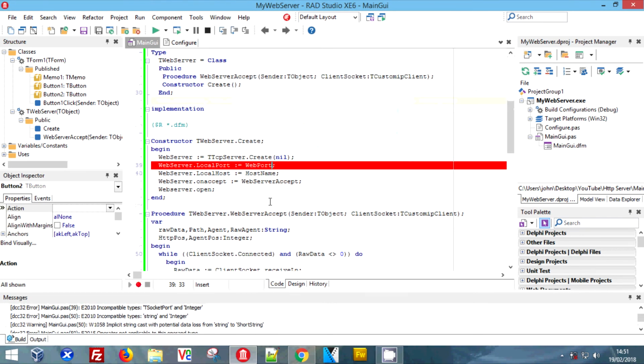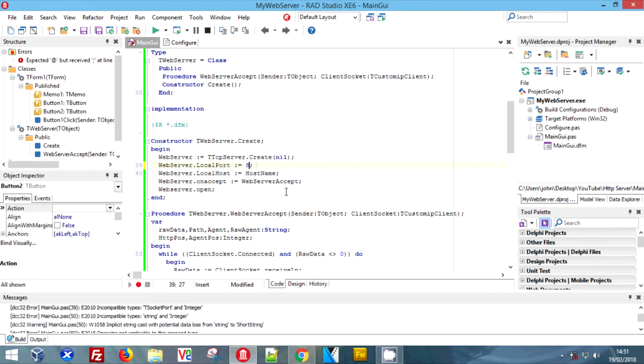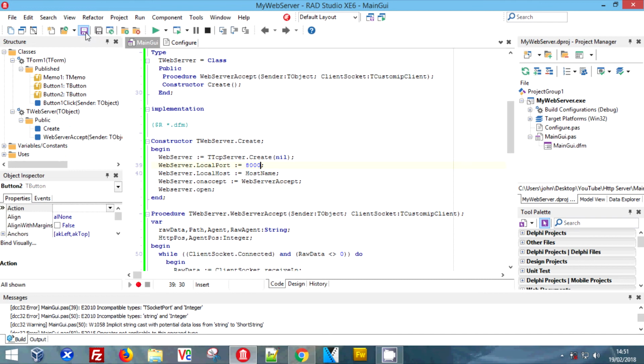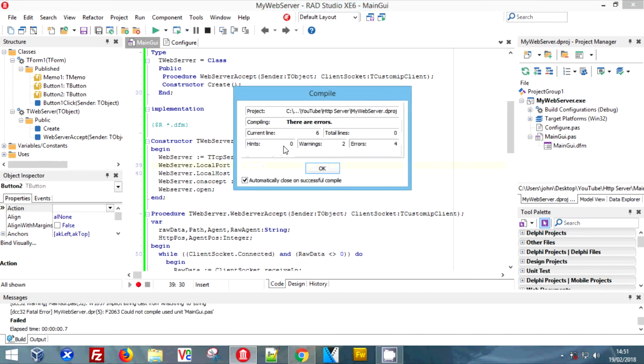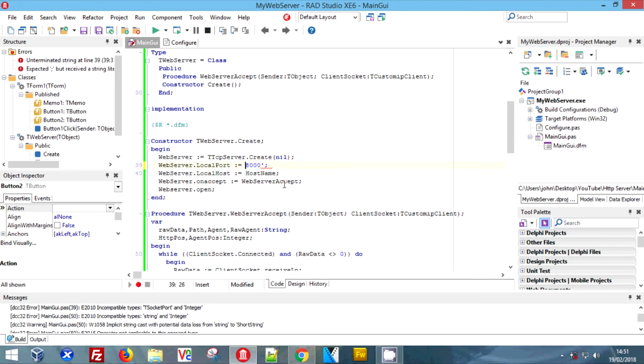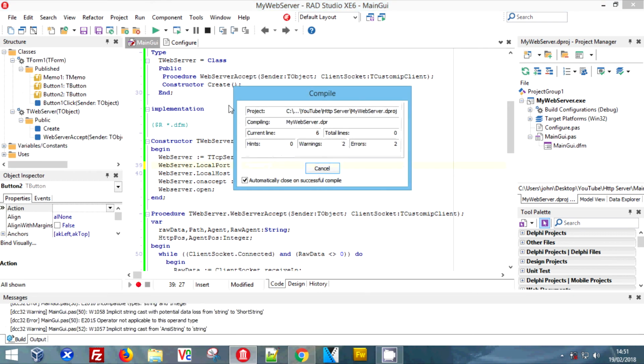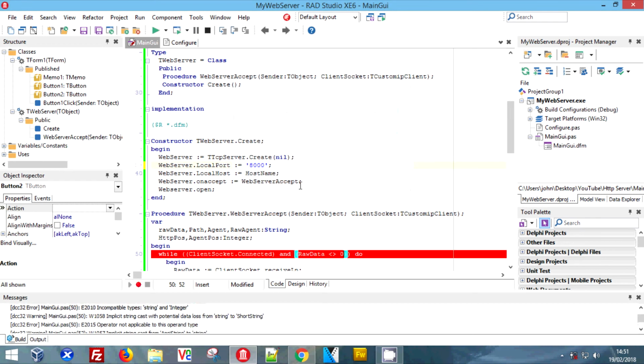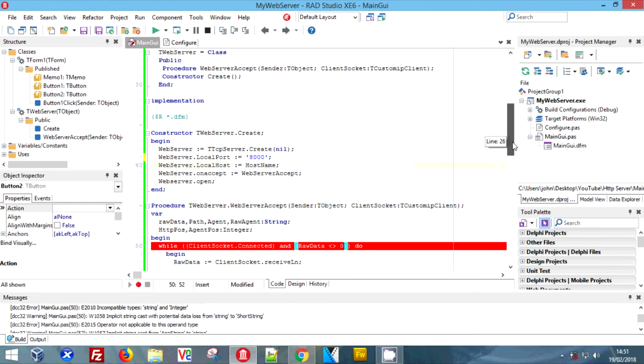And what have we got this time? So it's come back to bite us in the arse. This is saying that it can't be an integer. So we'll try this. Nope, it still doesn't like it. So we'll try it as a string. So, yep. And we get an error in a different place.